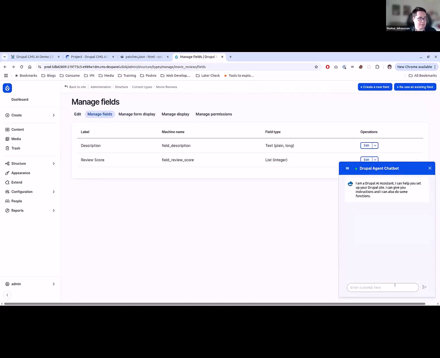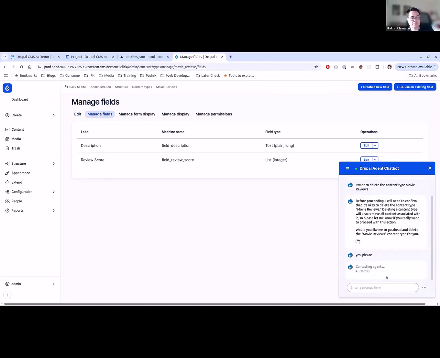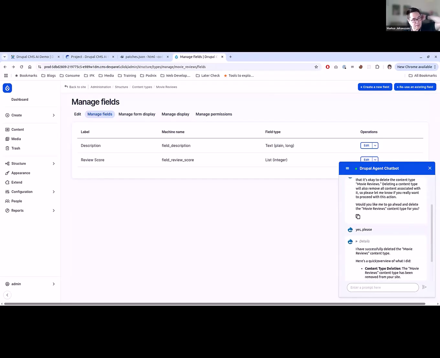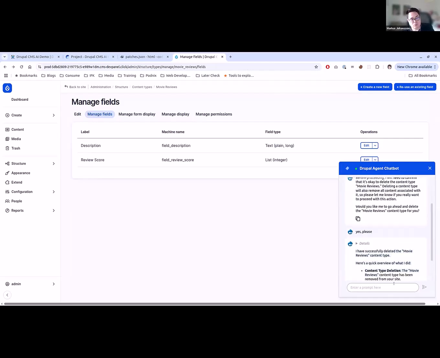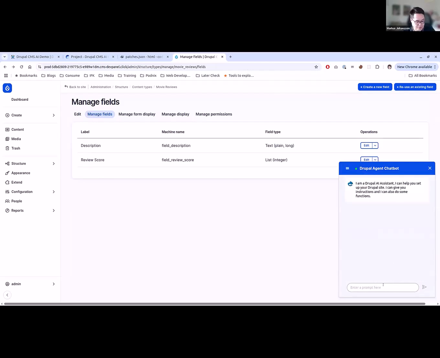Say that I want to delete the content type movie reviews. This is something that our tools do not allow it to do. So after I write yes here, it will try to ask the agent to do this. It will answer that it can't do this. Oh, okay, this is bad. This is actually a bug.